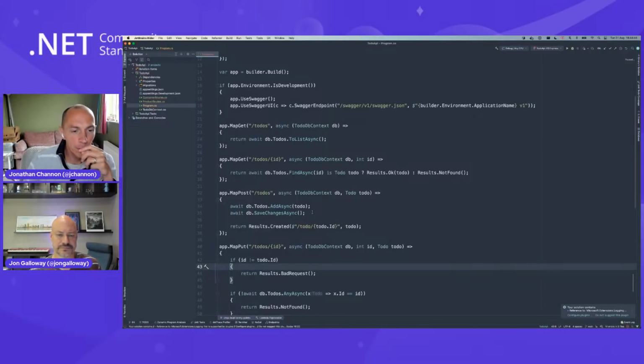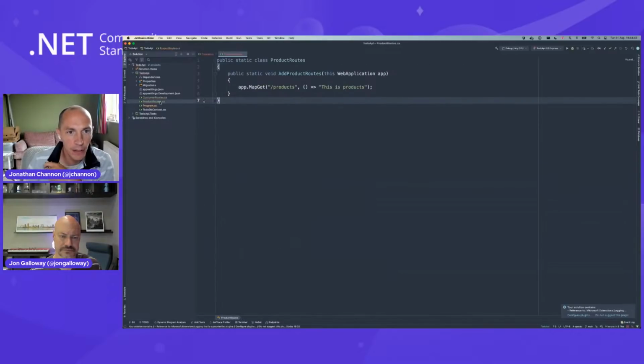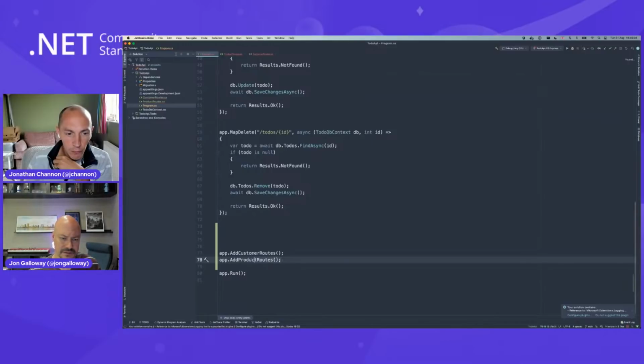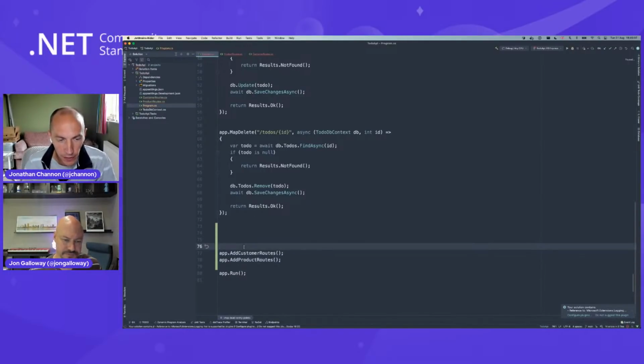And so what you could end up doing is separating the routes out into something like this, where you could have extension methods, define them like that, and then call those routes hidden behind these extension methods.